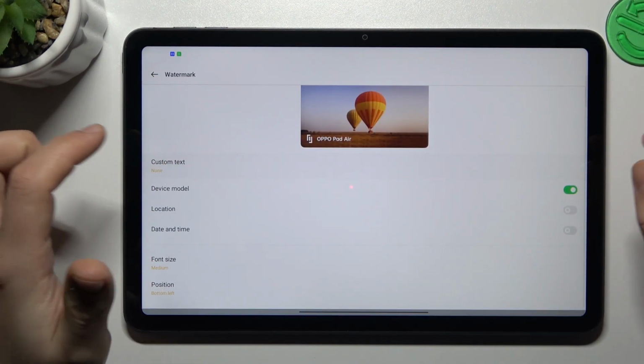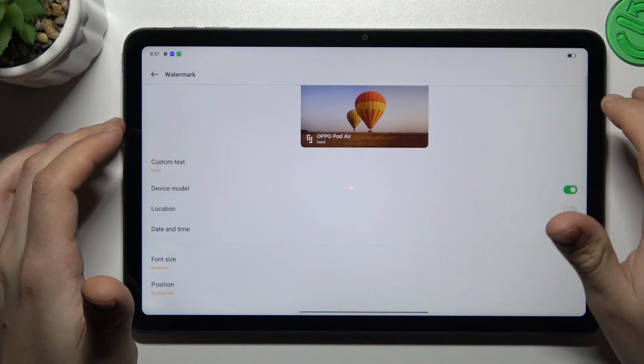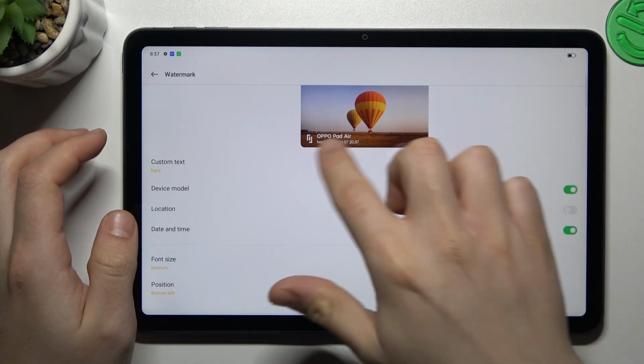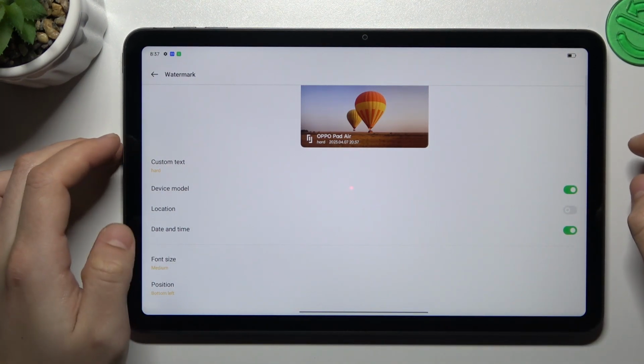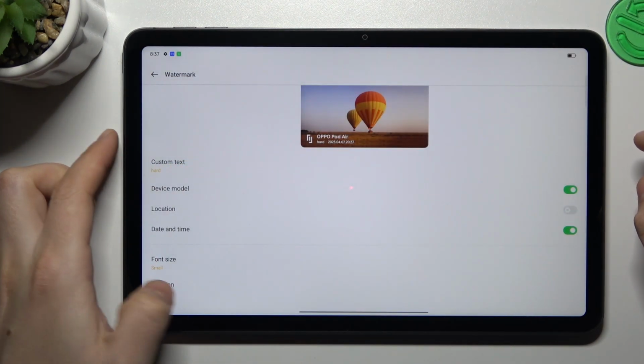We can add your custom text. Just tap on it, type your text and click save. You can enable the device model, location, date and time. Remember, there you have a preview and the font size and position.